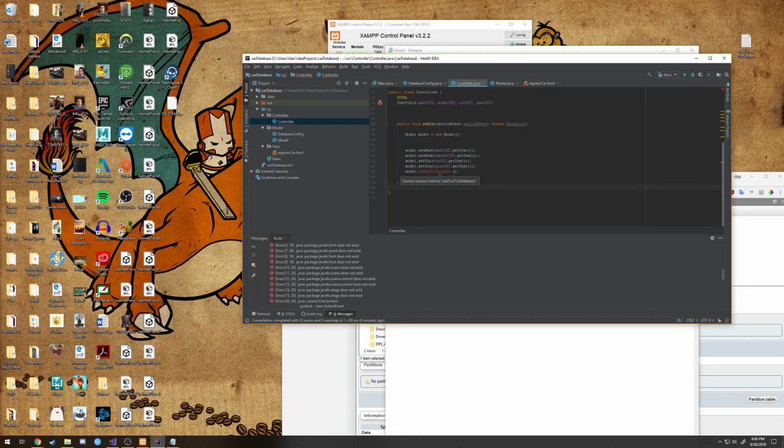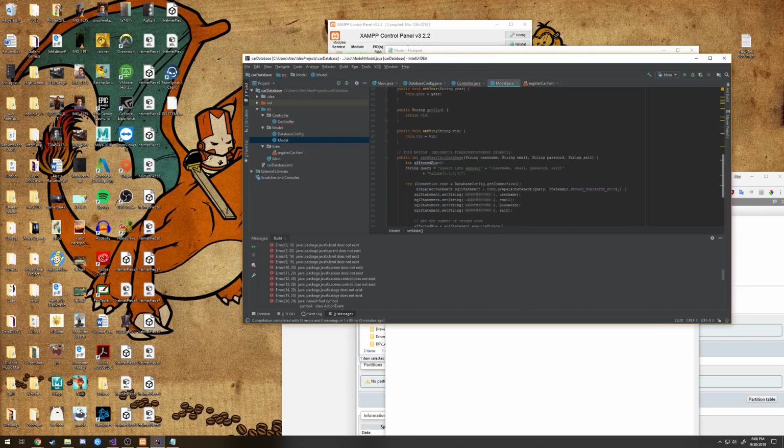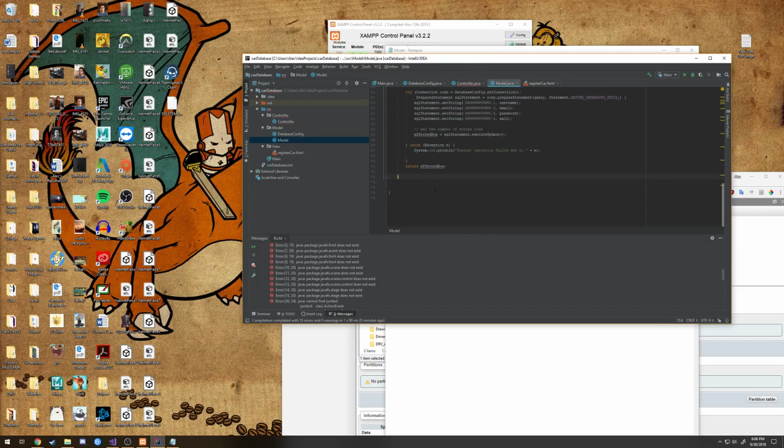He says he wants a constructor that takes in multiple parameters. So I don't quite know what he wants us to send from maybe the controller to the model. But I can probably figure it out. We can probably figure that out later on.